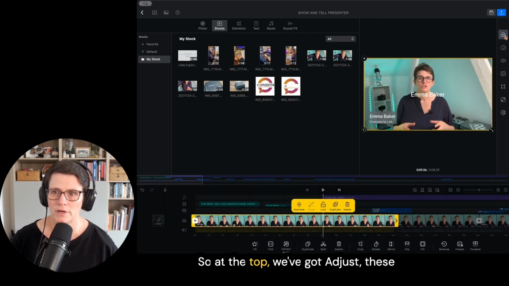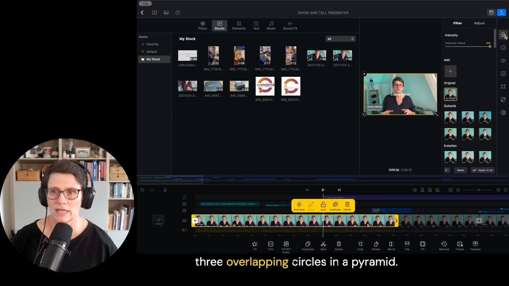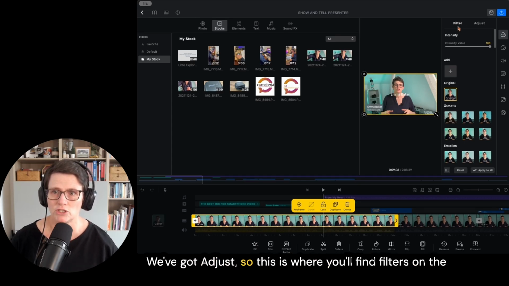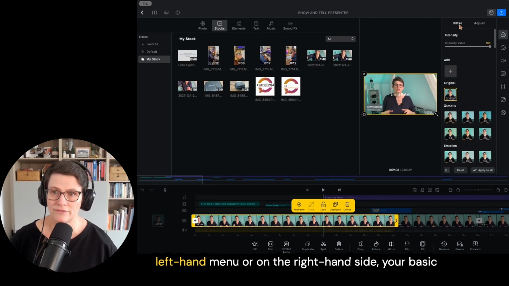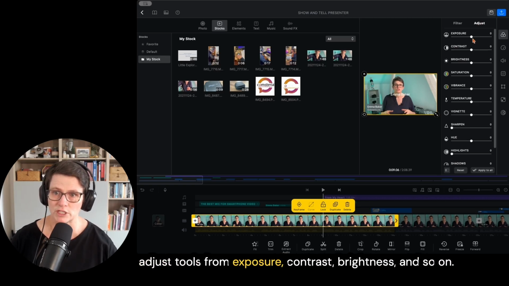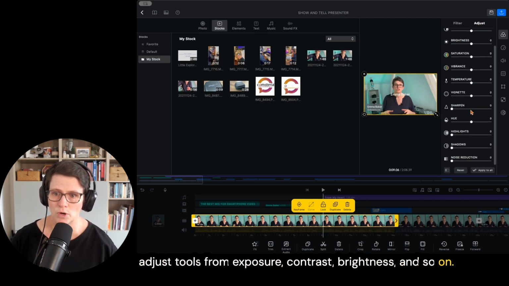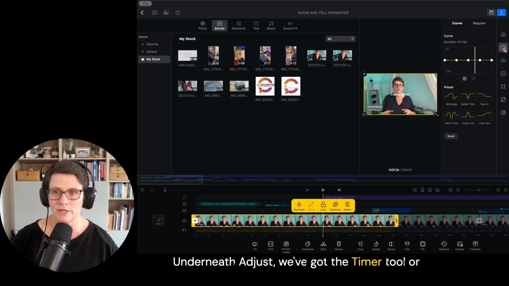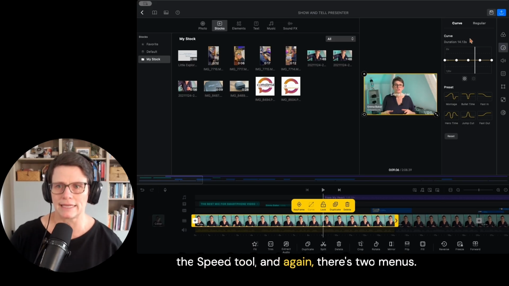So at the top, we've got adjust, these 3 overlapping circles in a pyramid. This is where you'll find filters on the left-hand menu, or on the right-hand side, your basic adjust tools from exposure, contrast, brightness, and so on. Underneath adjust, we've got the timer tool or the speed tool, and again there's 2 menus.